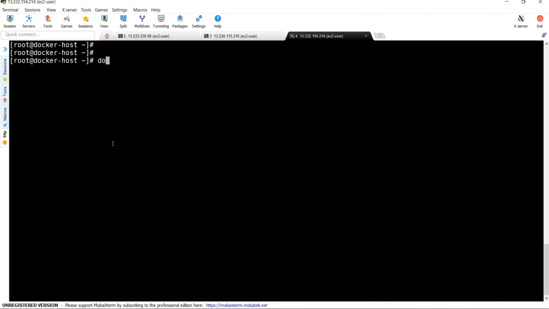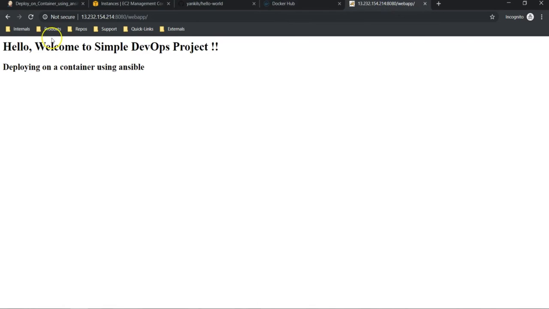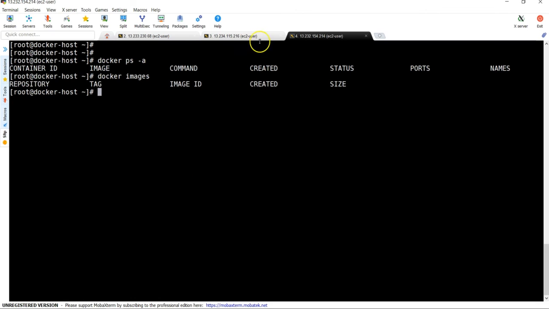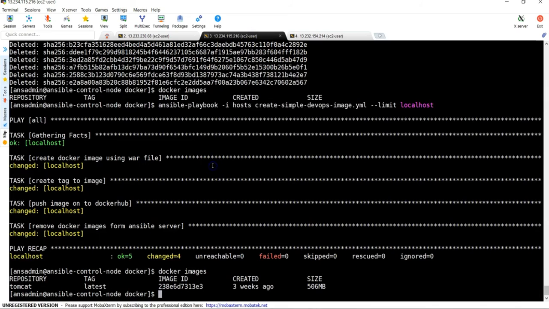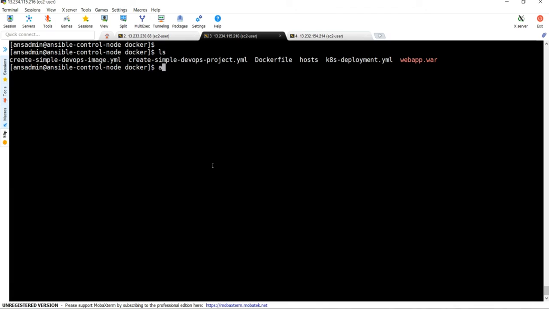All right, docker ps -a, nothing is there. Docker images, no images. And let's try to access our application from the browser. It won't work right now because the container is not available. Let's execute our Ansible playbook to create a container on the target system. Let me clear the screen. ls and ansible-playbook -i hosts and our playbook followed by the target server IP address.